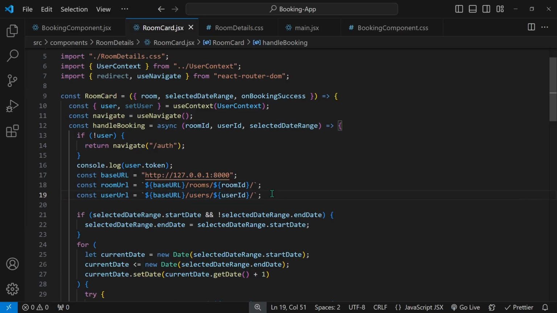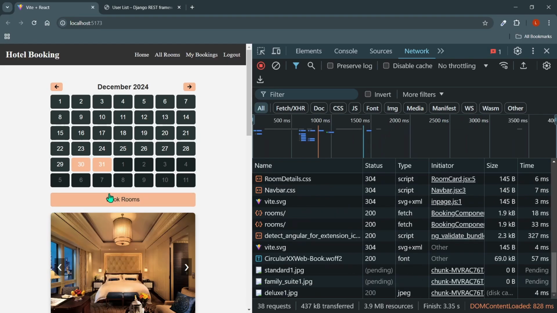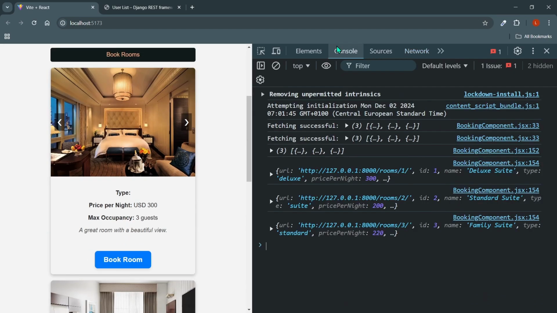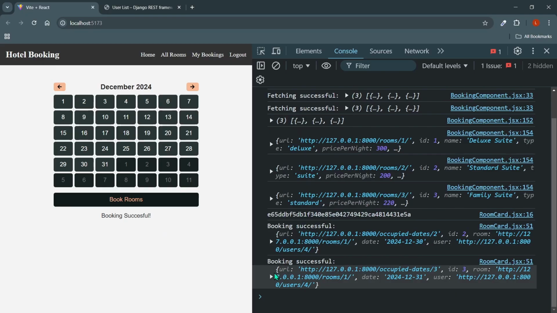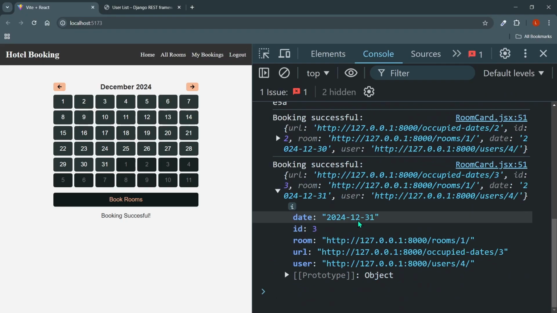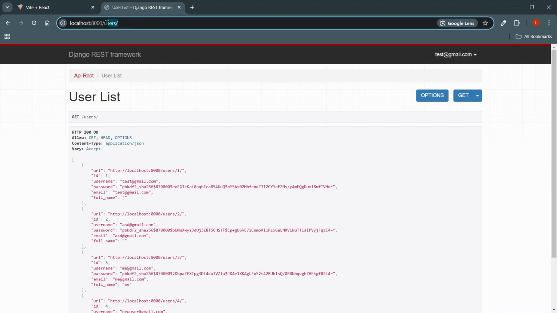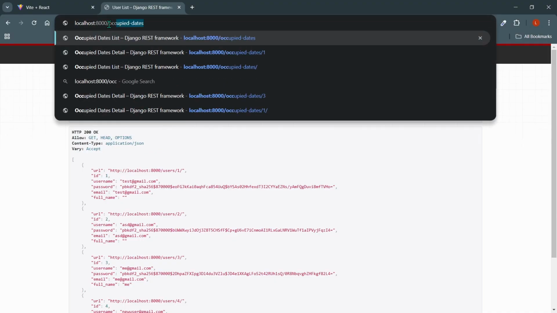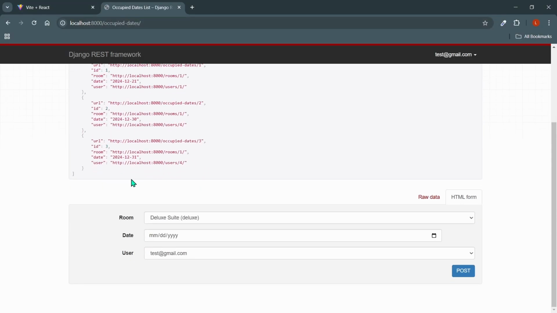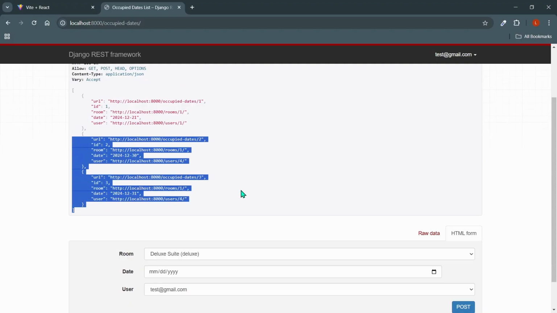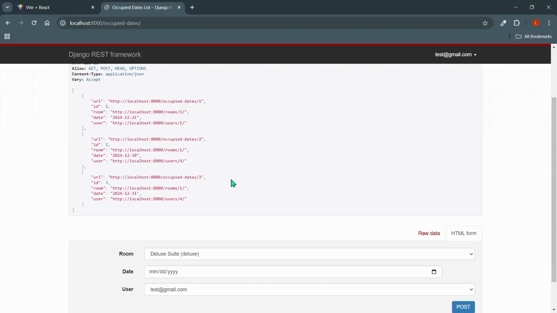But that's not really an issue because I've just showed you how to debug this. So let's try this once more. I'll try to book. Let's open up the console and I'll click book room. Now it says the booking is successful. We get back a bunch of data because of the console logs. And if I have a look at the occupied dates, there we go, then we see that a new date has been occupied, actually 2 dates, because we stored only a single date, and we occupied from the 30 to the 31st. This is great.